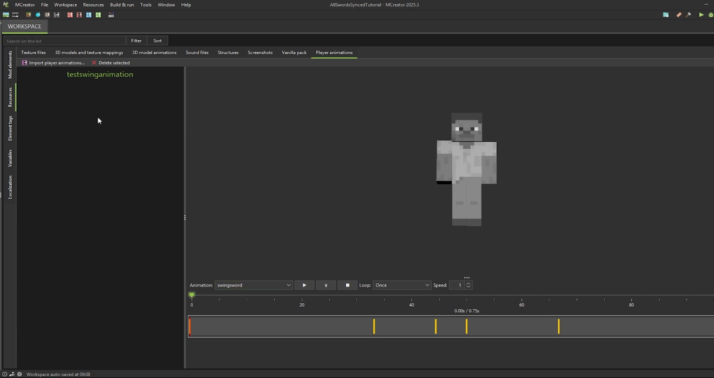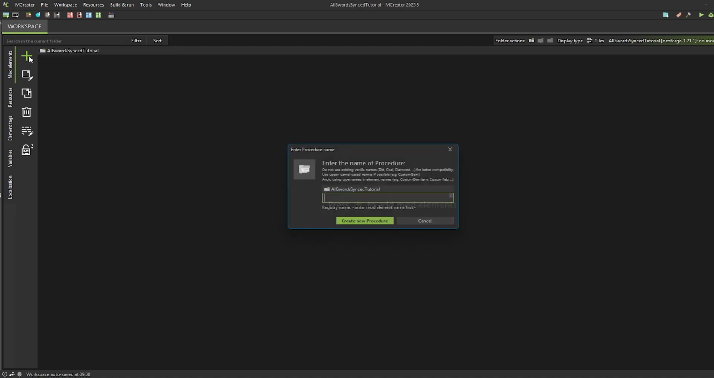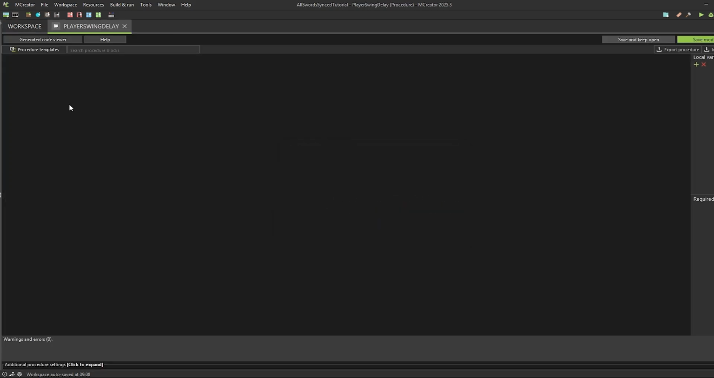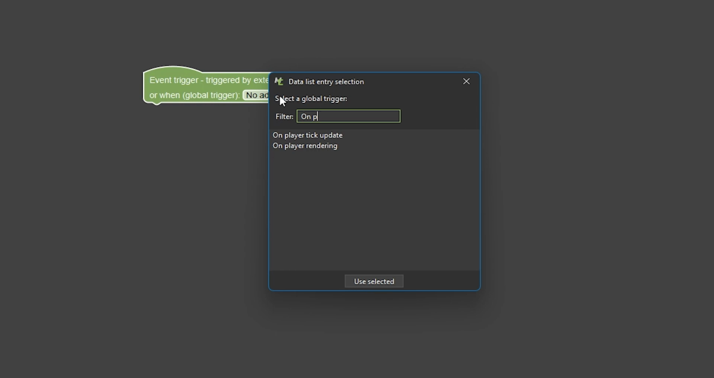Alright, so now let's go back to Mod Elements. And then let's go ahead and create the procedure. This is going to be the main procedure. So do plus icon, press P or find procedure. Alright, so I'm just going to name this player swing delay, kind of like what I did last time. And then what you want to do is change the no additional trigger to be on player tick update. And then click on that.